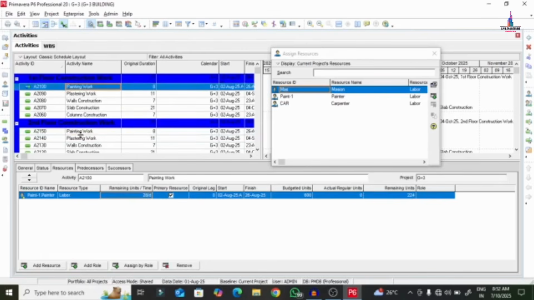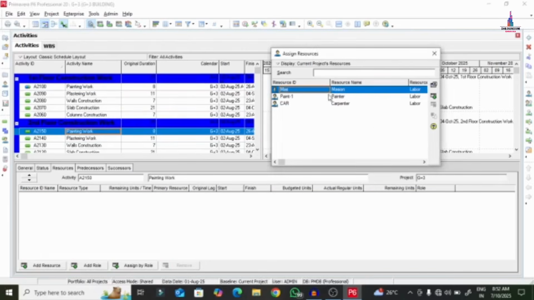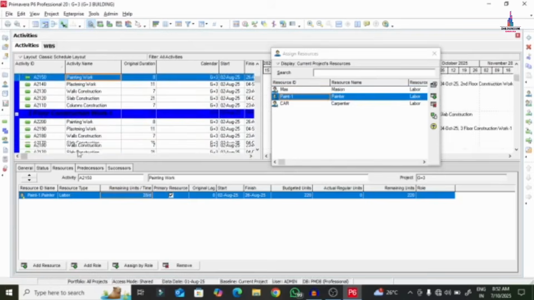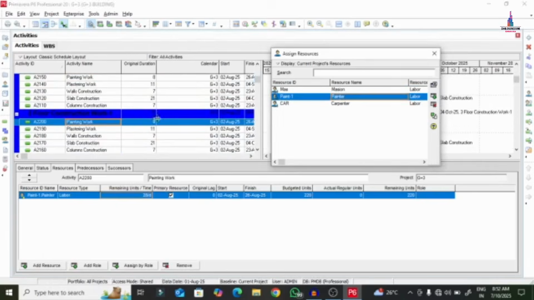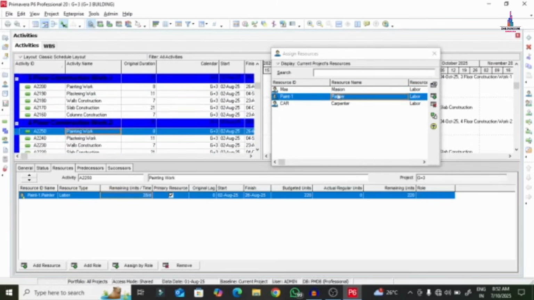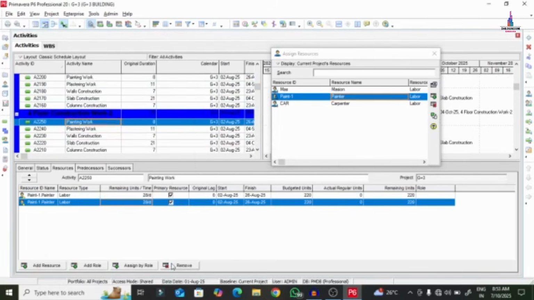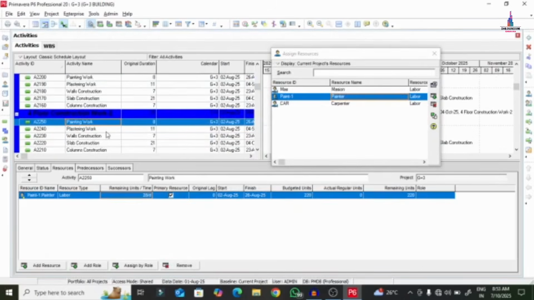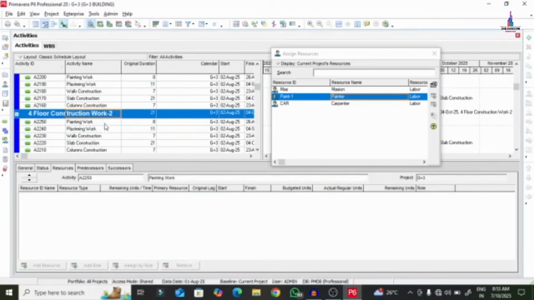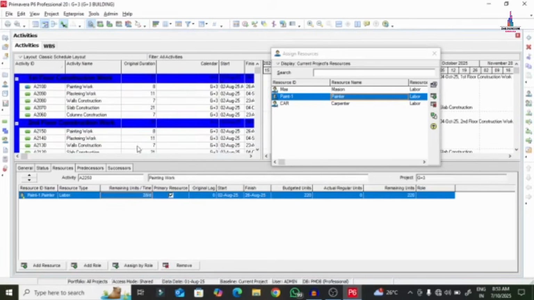Okay, here you can see for the 2nd floor the painter was not added, so you can add the painter. Again you can select the painting work, you can add the painter. Again select the second floor, you can add the painter, sorry, it was added actually. We will remove this resource. Again we will select, now we are done with adding the resources.